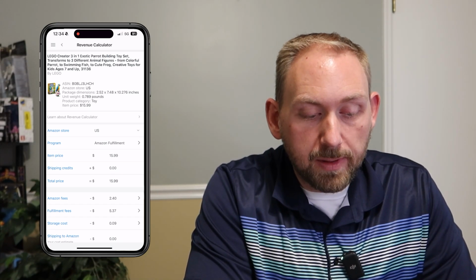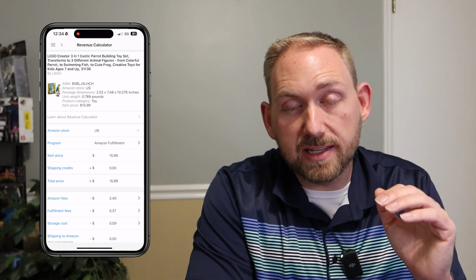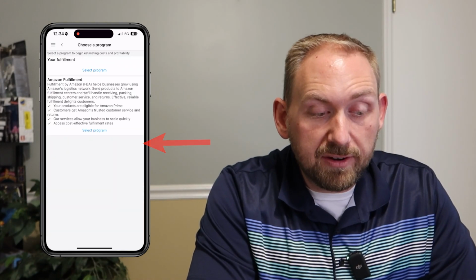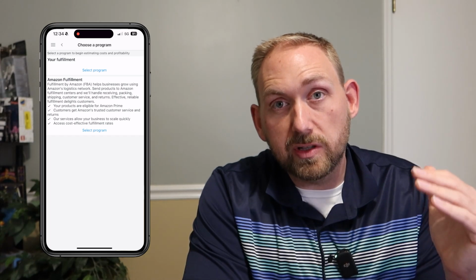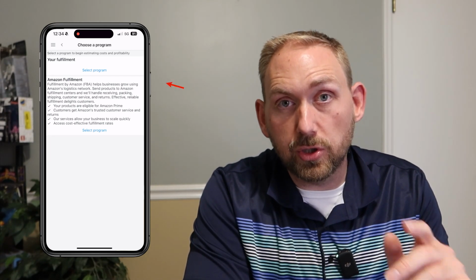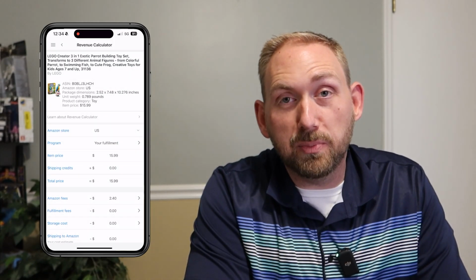And then program, Amazon fulfillment. Mine is currently set to FBA as the default. So I'm going to click on where it says Amazon fulfillment. From here, you can see the two different options: your fulfillment, which is actually the merchant fulfilled option, or the Amazon fulfillment. I'm going to change it to your fulfillment, click select program, and it's going to change the price and the fees.